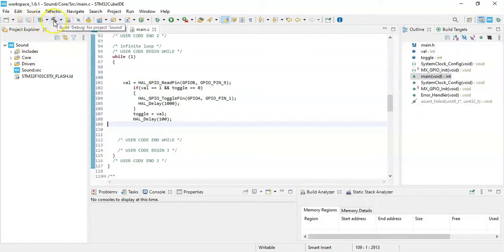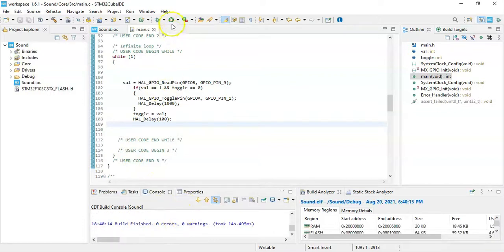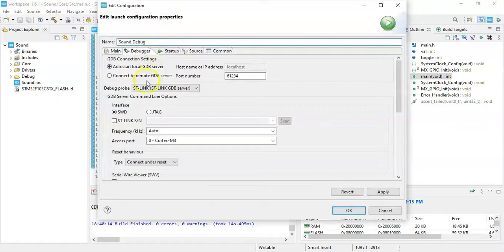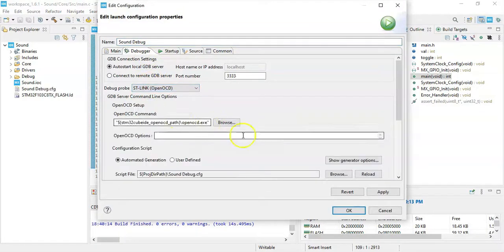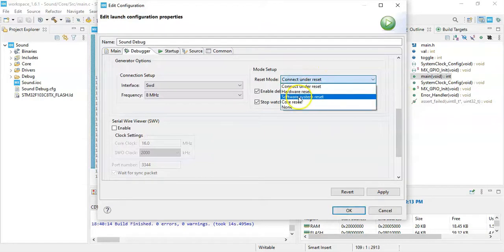Use the hammer button to build and see for any errors. Zero errors. Now we can click the green button to run the code. This one. Click debugger. I use OpenOCD. It will work with the original board, also for the clone boards. Click show generator option. Go below. Reset mode is software system reset. Click apply. Click OK.